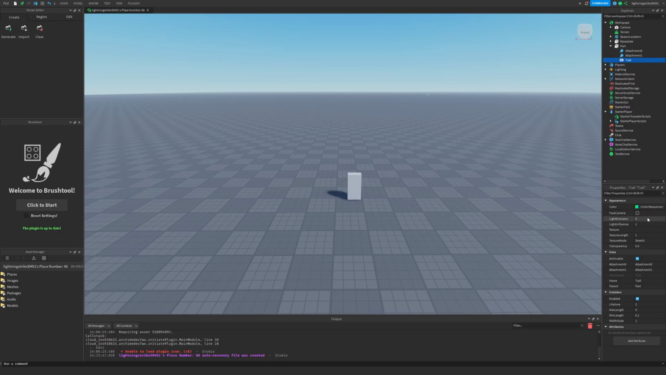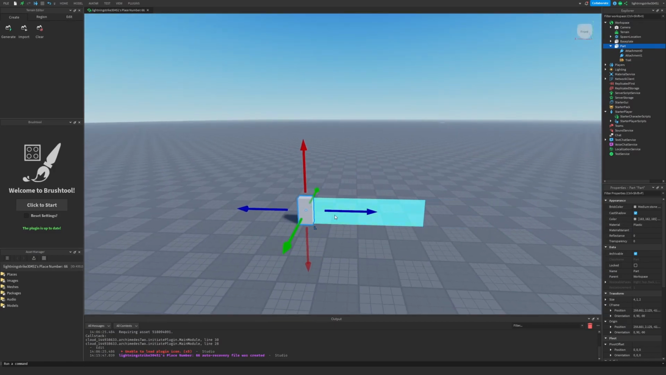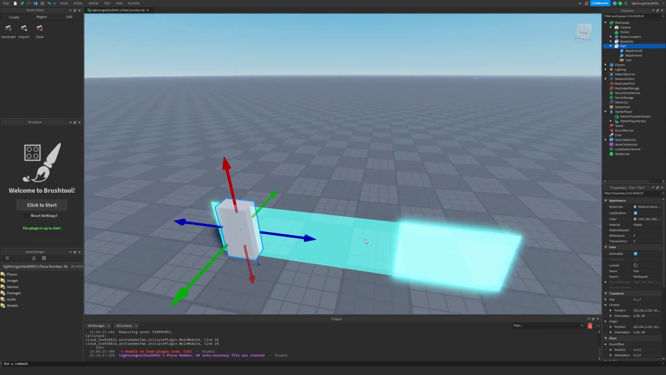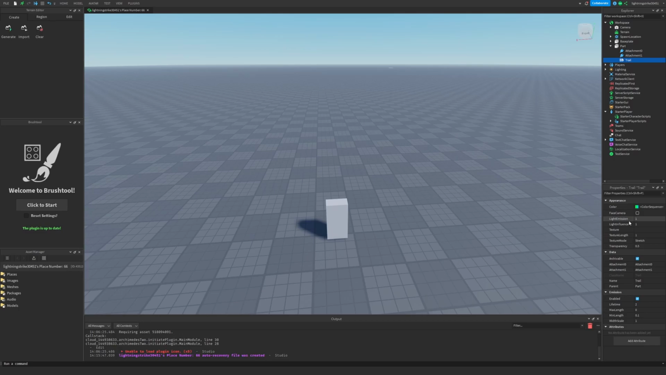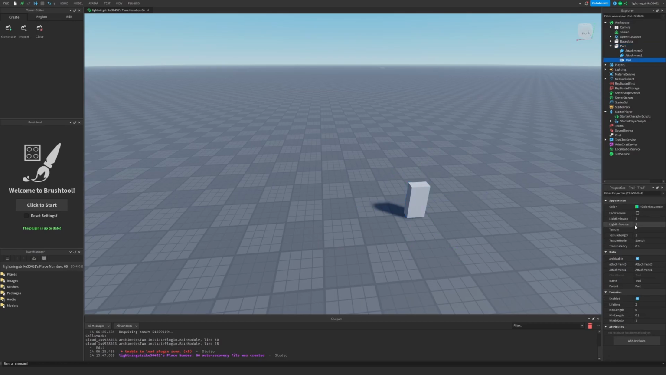Let's see. Color, light emission, and light influence. Light emission is just the neon-ish look of the trail. So it doesn't actually emit light, so you can't make it illuminate some surface, but it does make it look more neon-like. Light influence is just how influential the environmental light is on the color of the trail. So if it's set to 0, then it's going to look the same wherever it is, regardless of the light in the environment. It doesn't really affect the looks too much, so you don't have to worry about that a lot. So texture, there are some texture settings.